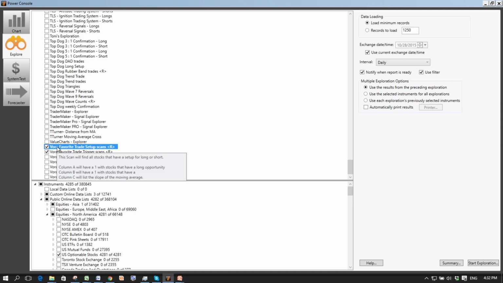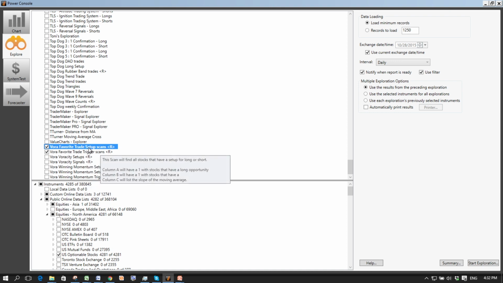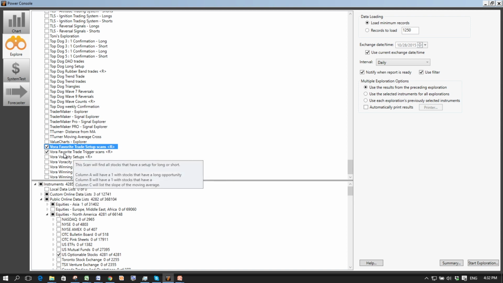In the list of scans that are available after you install Favorite Trade, you're going to see Favorite Trade Setups and Favorite Trade Triggers. So if you're like we are right now, after market close, and you want to find setup opportunities for tomorrow, you'd run the setup scan. It's going to go through all of the instruments you tell it to and identify just those that have a setup. If on the other hand, it's the middle of the day and you want to find something that's already triggered today, you could run the trigger scan, and that'll look for all of the stocks that had a setup on the previous bar.